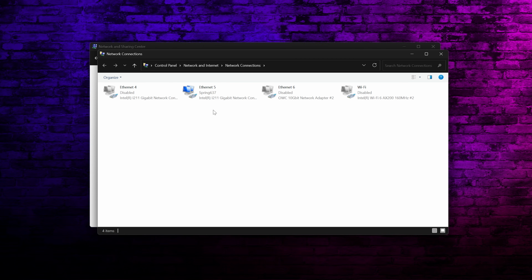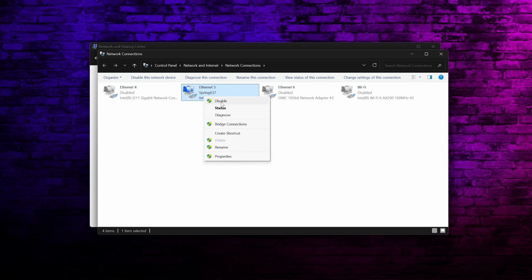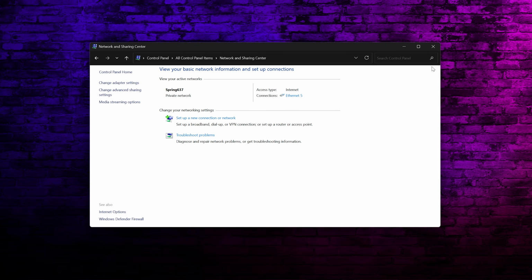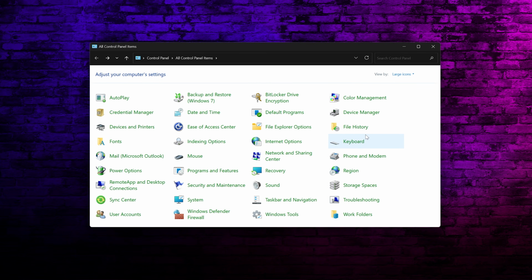And so again, to disable and enable, all you need to do is right click on the device and it'll bring up an option to disable. And if it's already disabled, you re-enable it the same way. So that is the first thing that you want to take a look at here as far as networking is concerned. Now going back to the control panel, we also have power options.